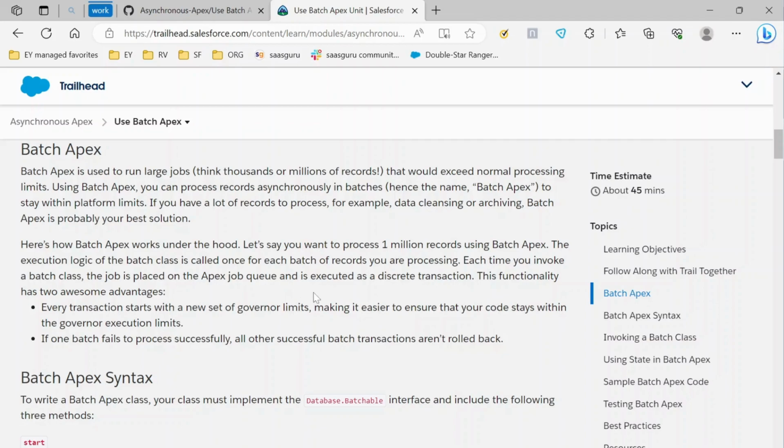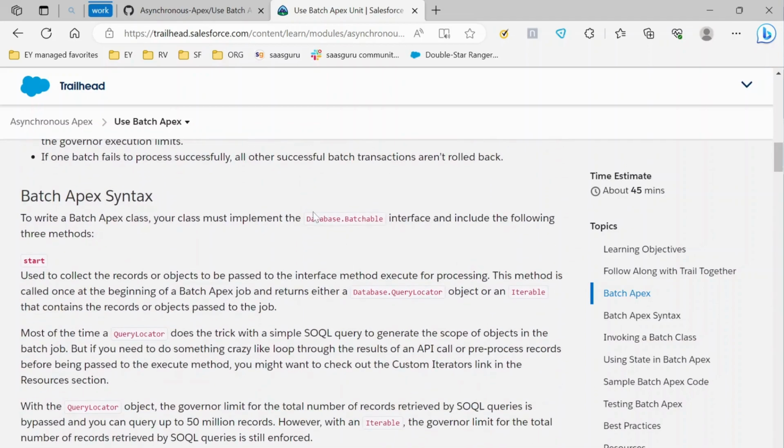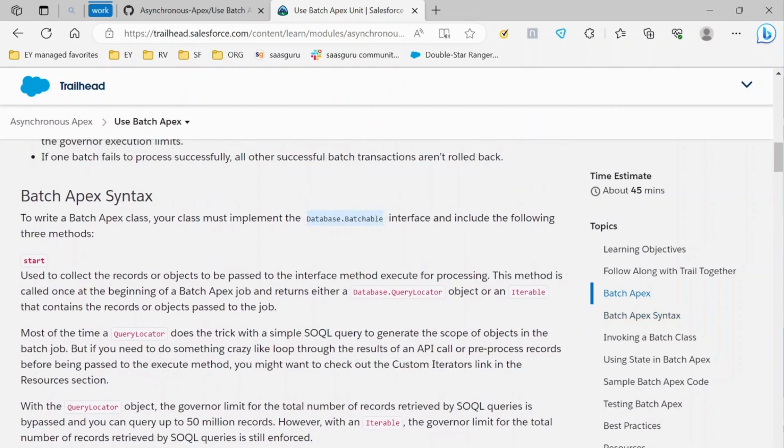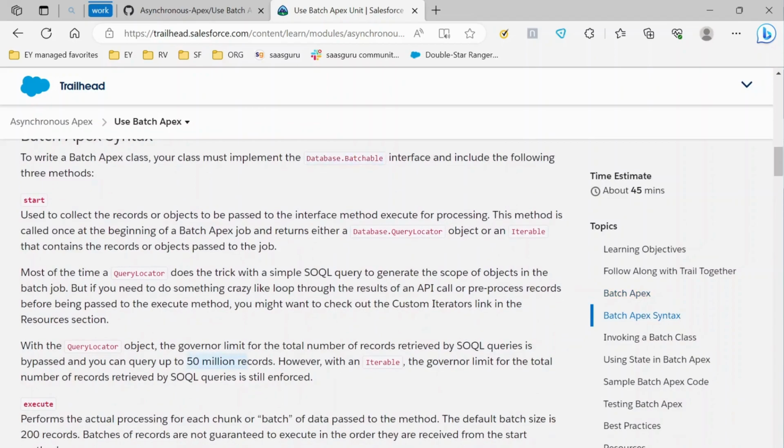Very nice. Moving ahead to the syntax: as Batchable is an interface, we implement the Batchable interface in whatever class we name. Then we have the start, execute, and finish methods. Start gives you a query locator. It's the main initiator of the batch class. It will query the number of records you want to process, and it can do the heavy loading of querying 50 million records. That's an insane amount of records it can query.